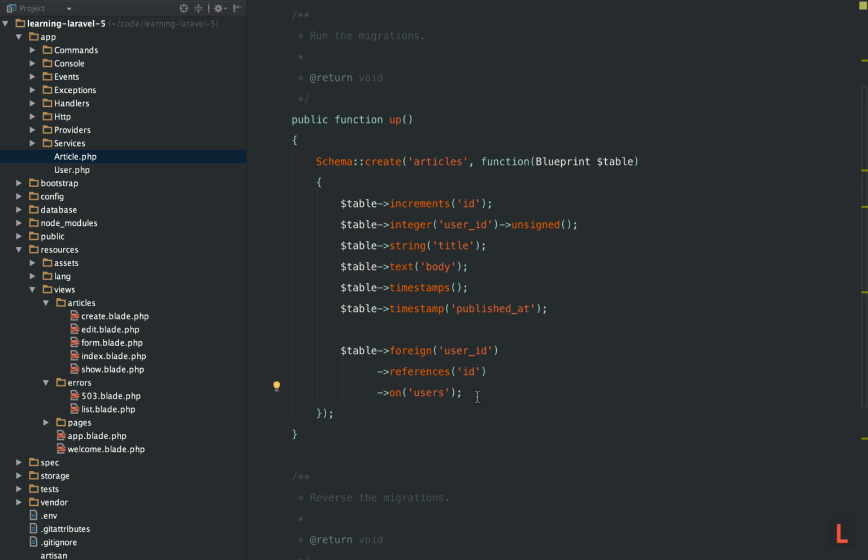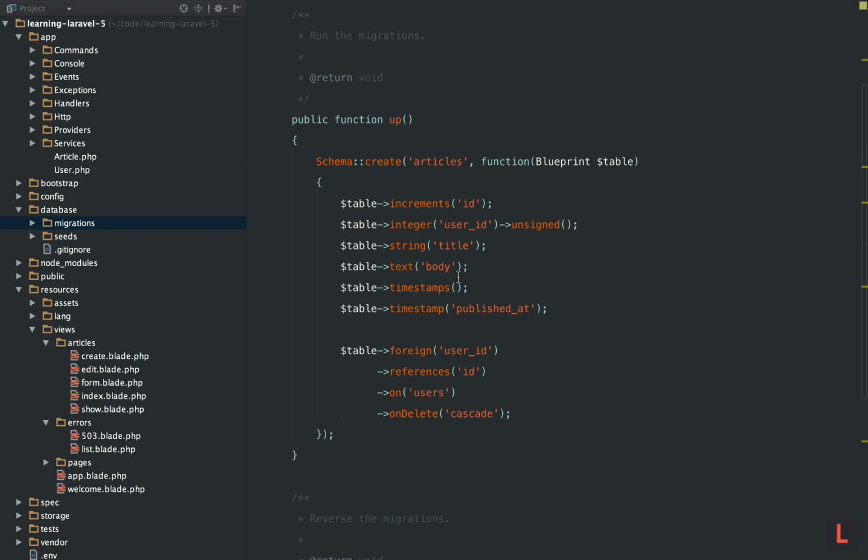But next, what about that idea of when a user deletes their account? Well, we could say on delete, and let's do cascade, like I said earlier. So when the user deletes their account, cascade down and delete any of their articles and any other appropriate records. Okay, so this looks good.